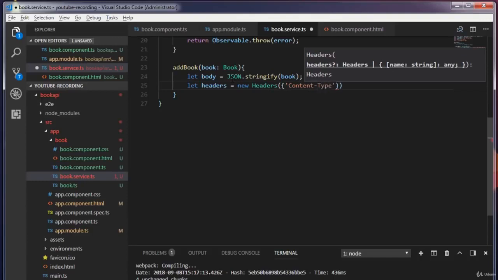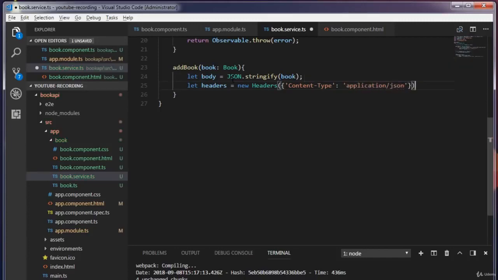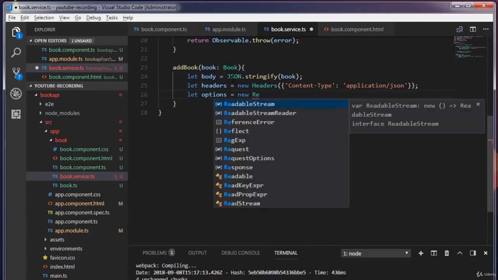Content-Type, which is application/JSON. I'm going to create one more variable, which is options. I'm going to create an object which is RequestOptions.